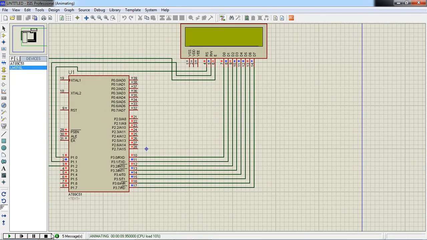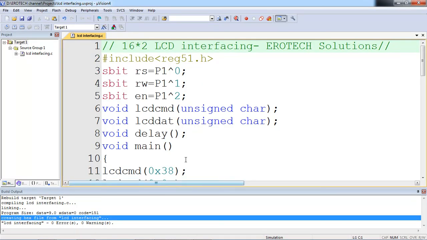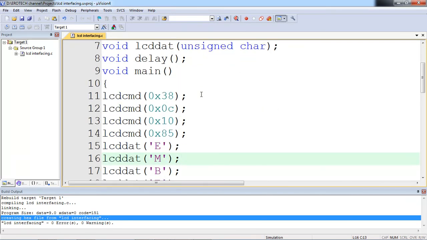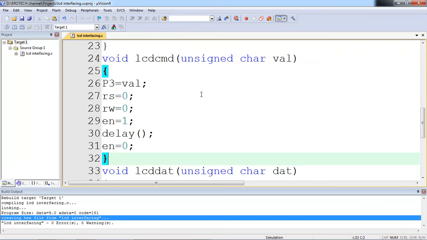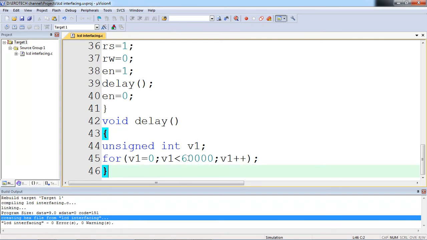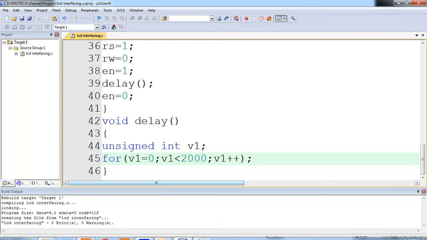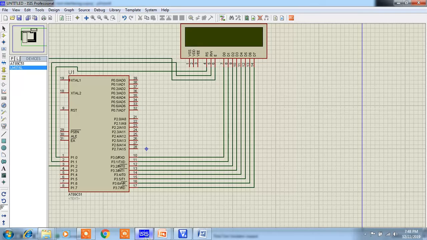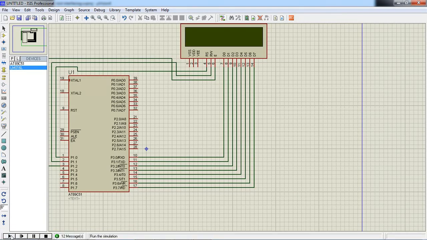Check with my program. Too much time delay, so I'm giving a small time delay between each command and data. Let's see the output. So this is the text display. You'll get it on the screen.